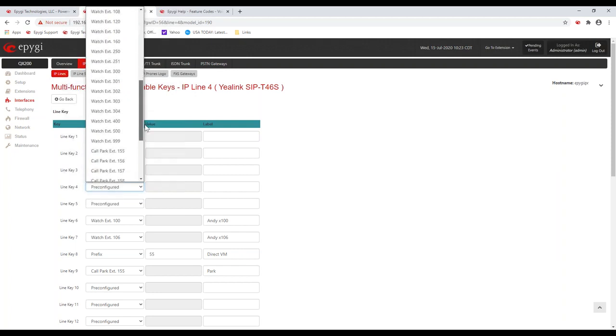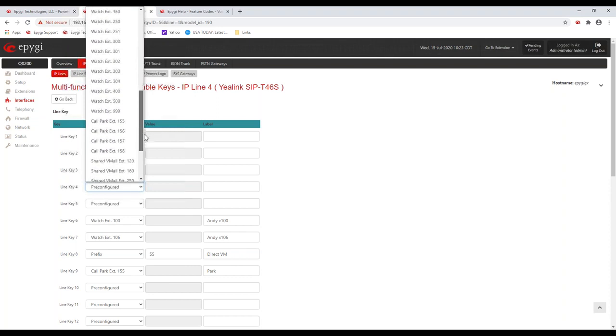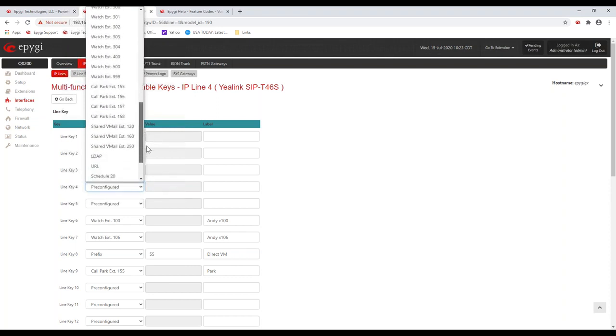And this list will grow as you begin adding new extensions. Okay, then you've got the different features like your call park extensions, shared mailbox extensions, scheduling keys. So you have all those keys available to you.